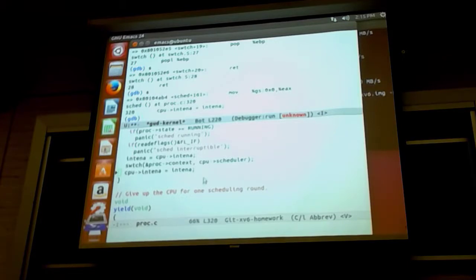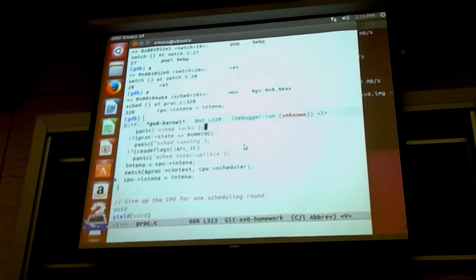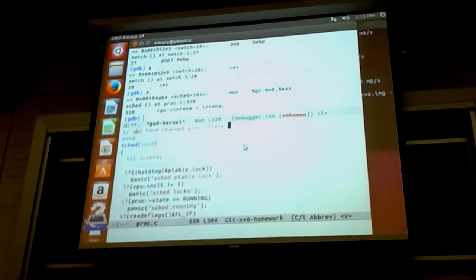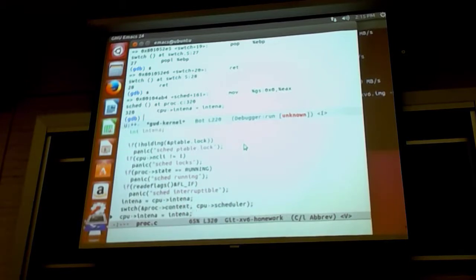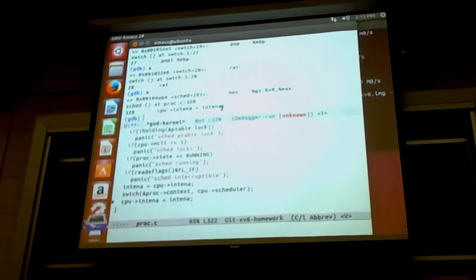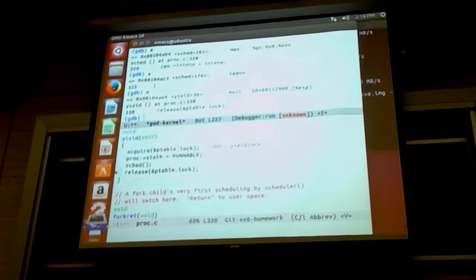And where are we? Well, this looks very familiar, hopefully. We're back in sched. So this is this coroutine thing going on again. Let's finish this. We're going to single step here and go out, and we're going to come out of yield. This is exactly the place where we gave up the processor, and now we're back in yield.